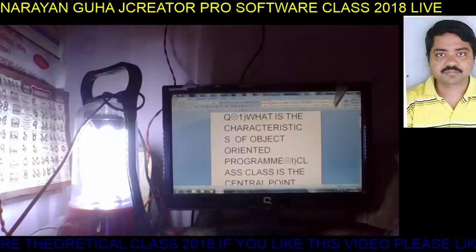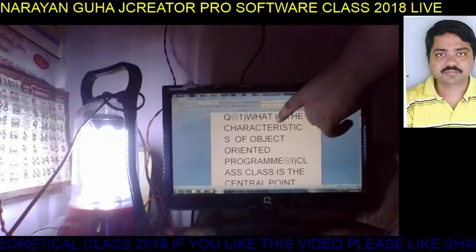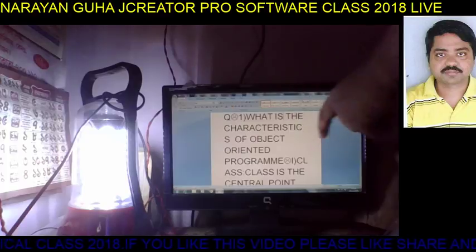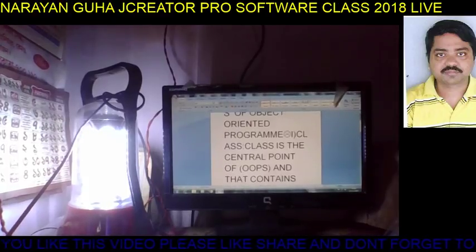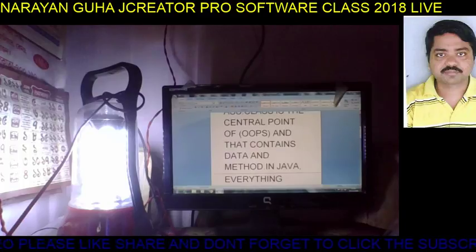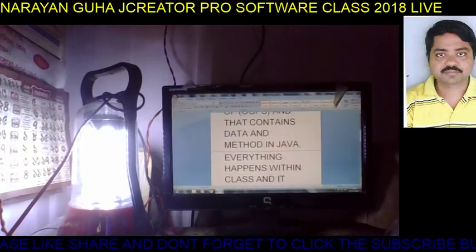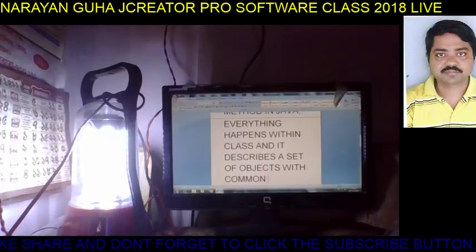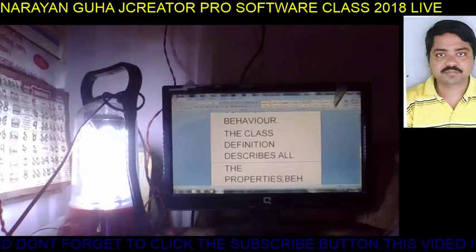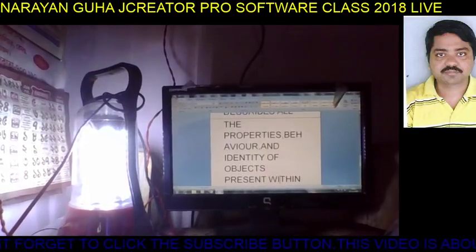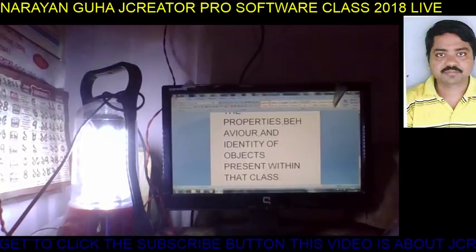So what we have written on the desktop: what are the characteristics of an object oriented program? First of all, we mentioned class. Class is the central point of OOPS. The full form of OOPS is object oriented programming system, and it contains data and methods. In Java, everything happens within a class and it describes a set of objects with common behavior. The class definition describes all the properties, behavior and identity of objects present within that class.